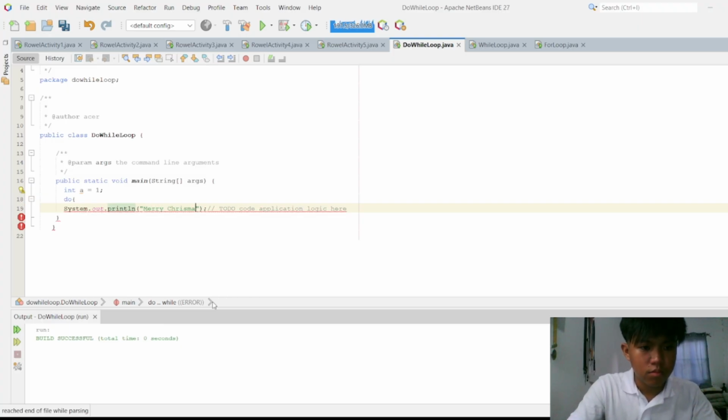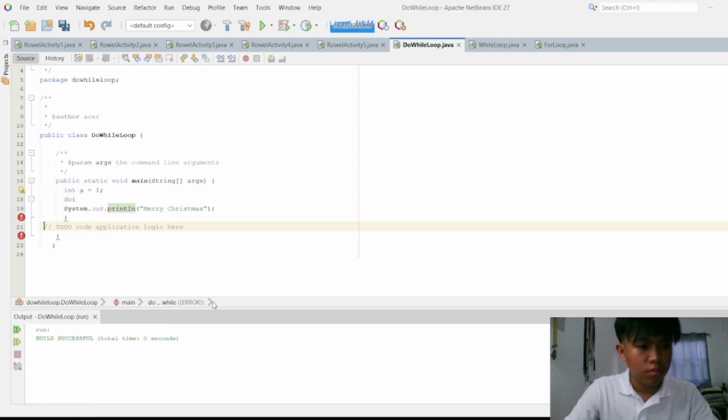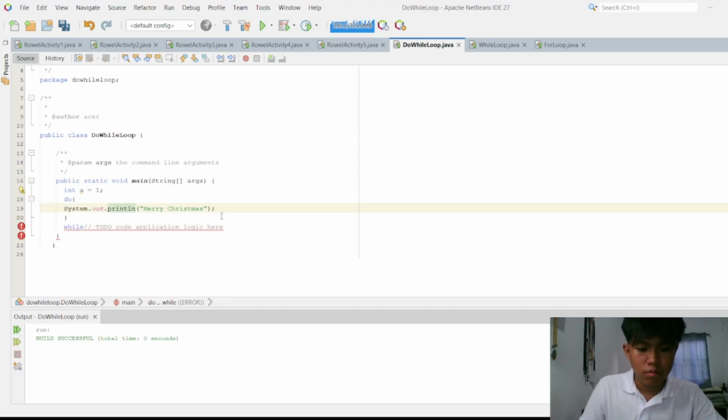System.out.println("Merry Christmas"). This prints Merry Christmas to the screen each time the loop runs. a++ increases the value of a by 1 every time the loop repeats. Example: 1, 2, 3 up to 8.